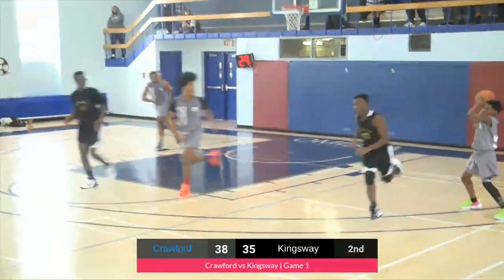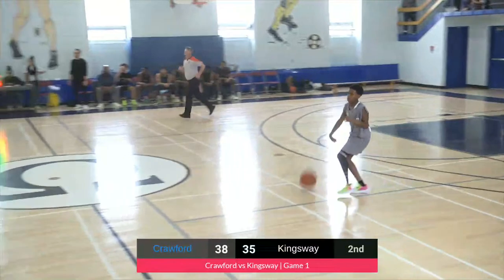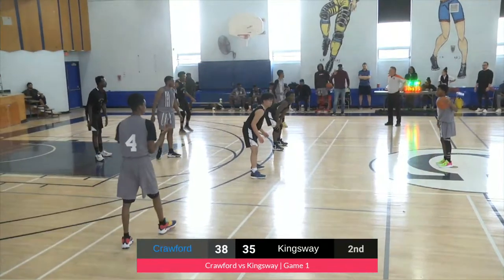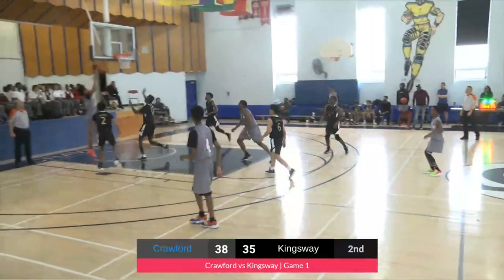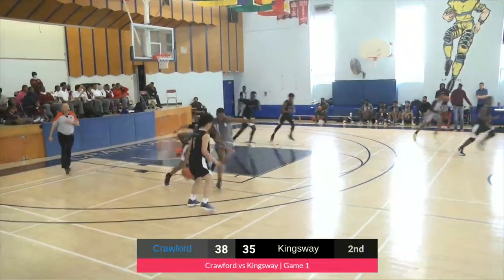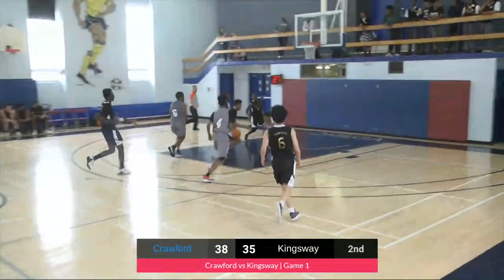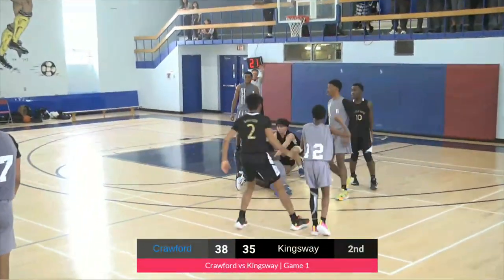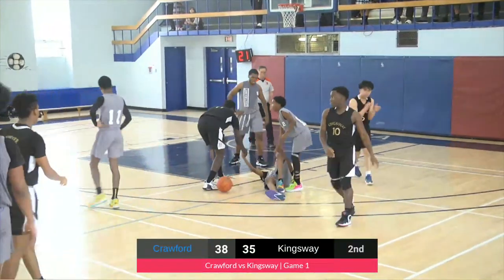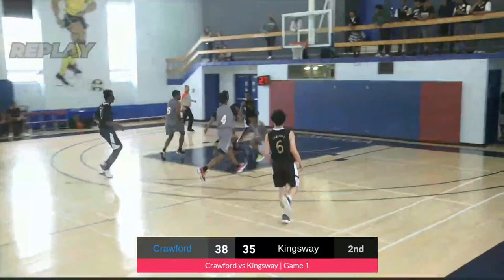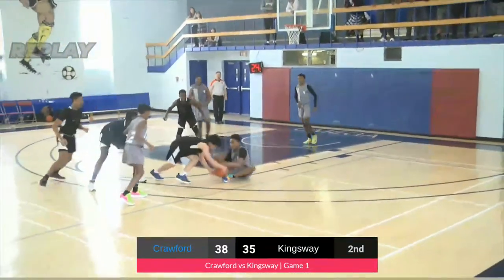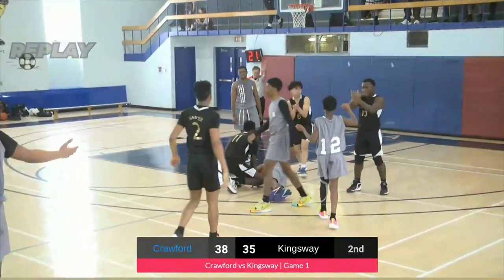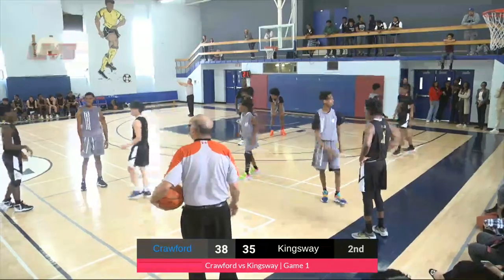Raheem with the rebound. Shadon brings it up to half court. Oh, Shadon. Raheem with the missed layup. Oh, good steal by Shadon. Gab with the steal. Jacob gets possession. Jump ball. Look at that back and forth steal. Shadon with the steal, Gab with the steal. Jacob with the steal. Maintains possession of the ball. Kingsway ball.